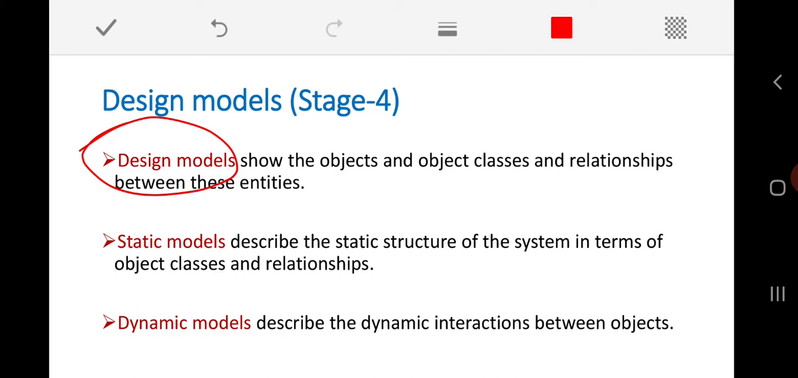The design models may be either a static model or a dynamic model. There are two types into which we can classify the design models. The static models, as the name itself indicates, simply describe the static structure of the system in terms of object classes and their relationships. Here we are going to show only a part of that particular system, in terms of its object classes and how one object class has a relationship with another object class. Only that much will be shown in the static model.